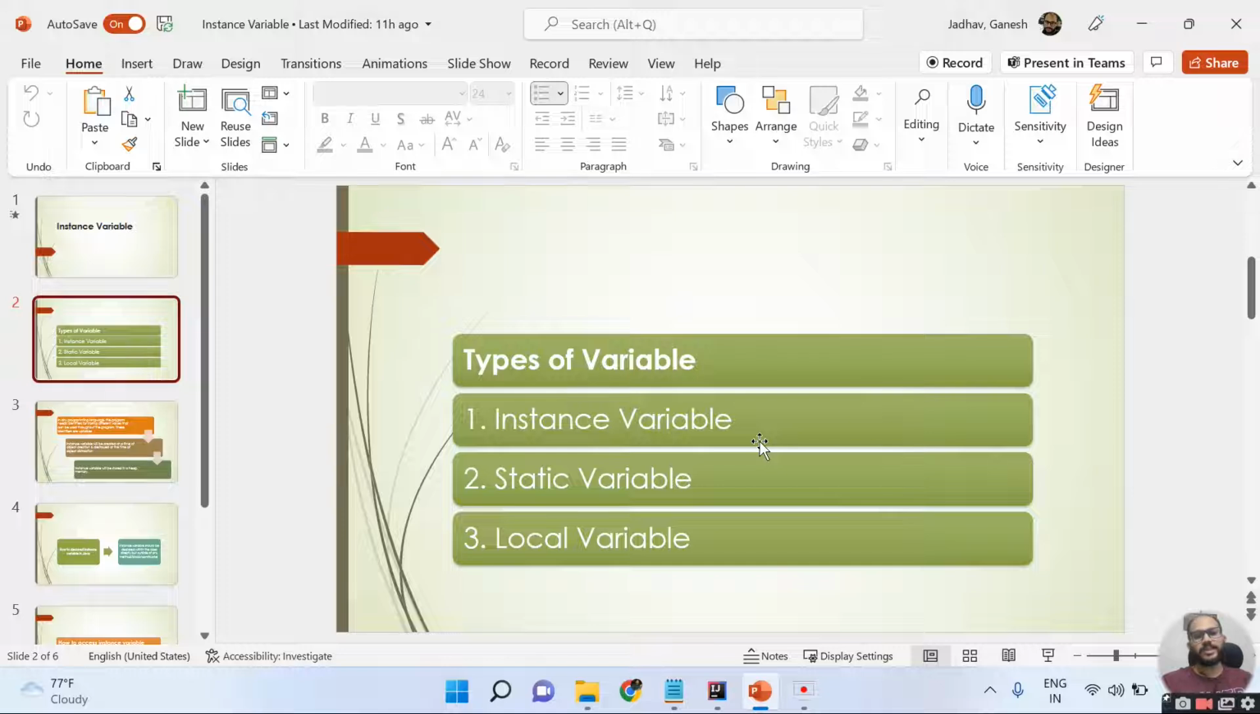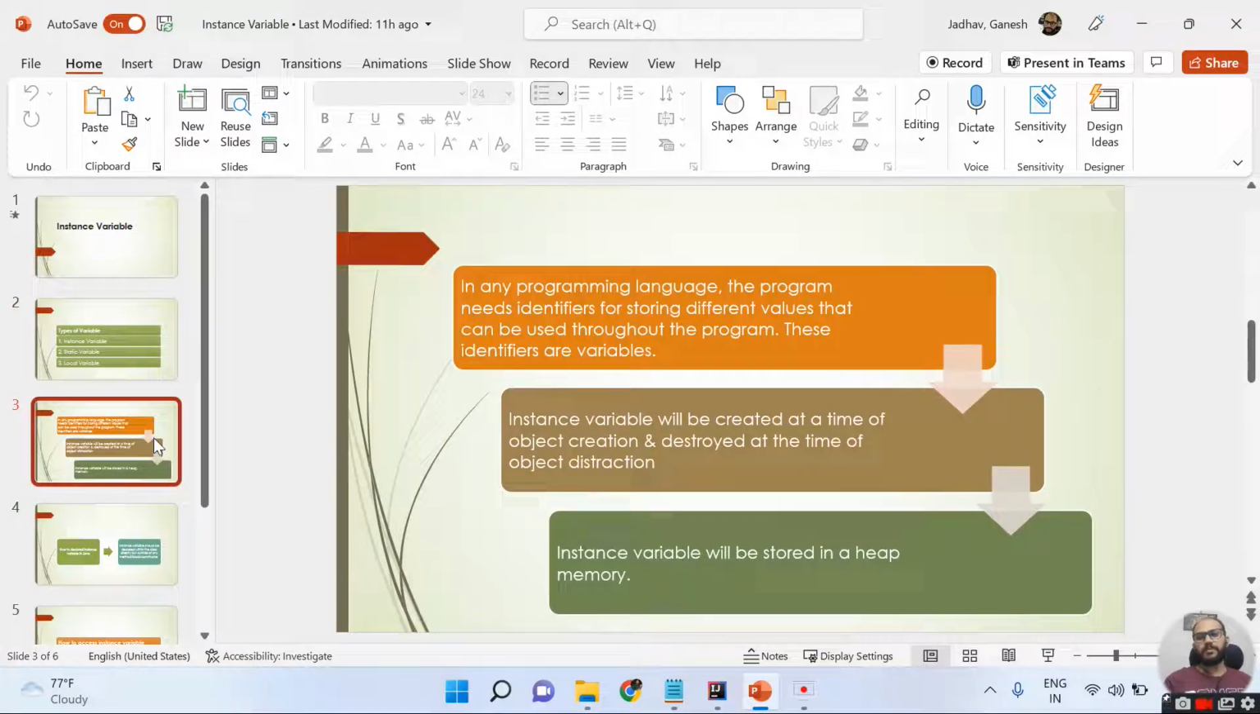We are going to learn about the static variable and local variable later on. So today we are going to learn about the instance variable. So what is meant by the instance variable exactly? Guys, in any programming language, you can take an example of Python, Ruby, Kotlin, JavaScript, .NET, any programming language.